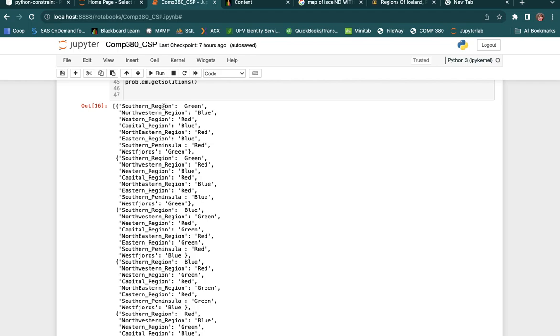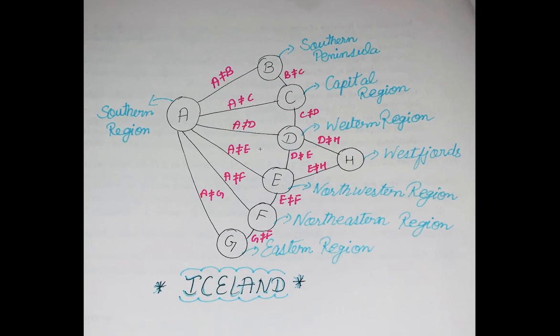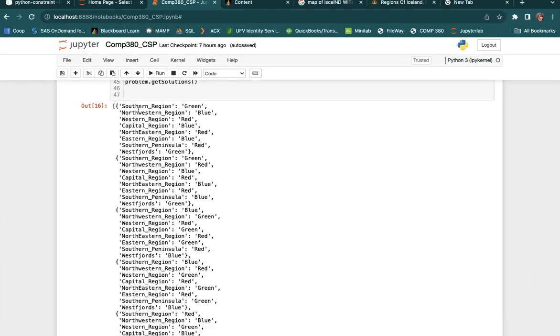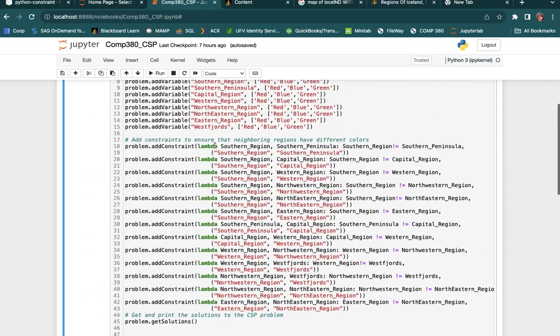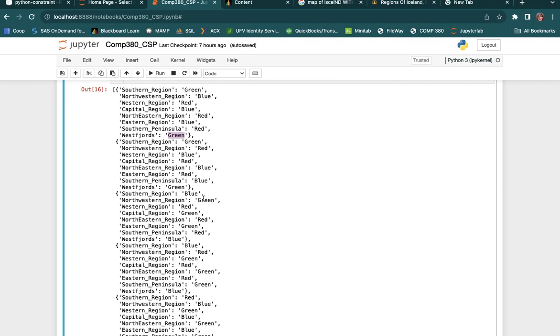For instance, Southern Region has green, Northwestern has blue. Southern Region and West Fjords can have the same color. So Southern Region is green and West Fjords is also green. I hard-coded the colors, that is red, blue, and green, and here is my output, which completely satisfies all of my constraints.